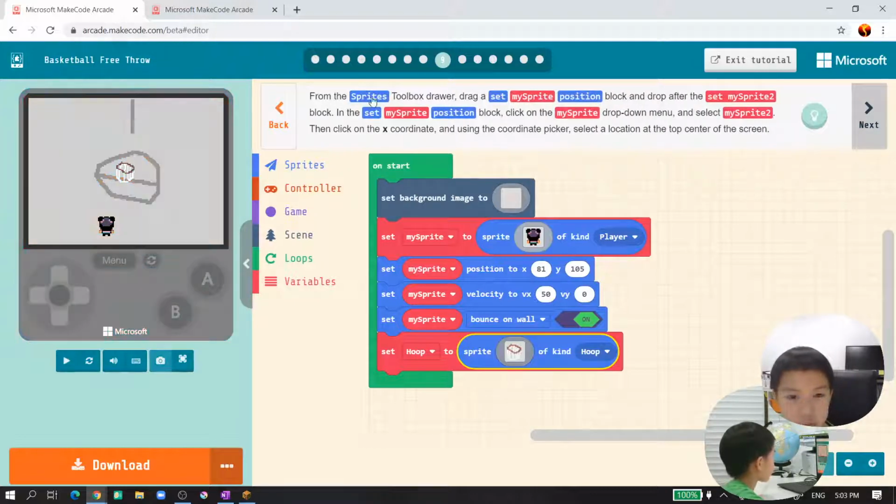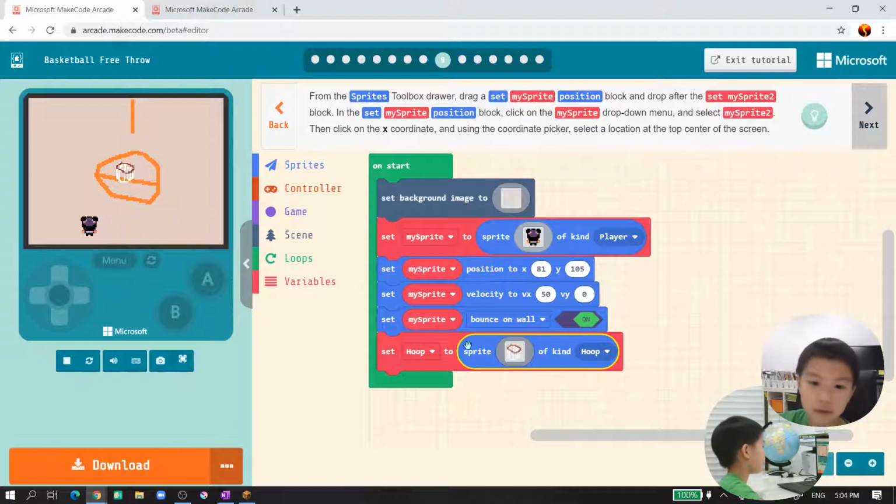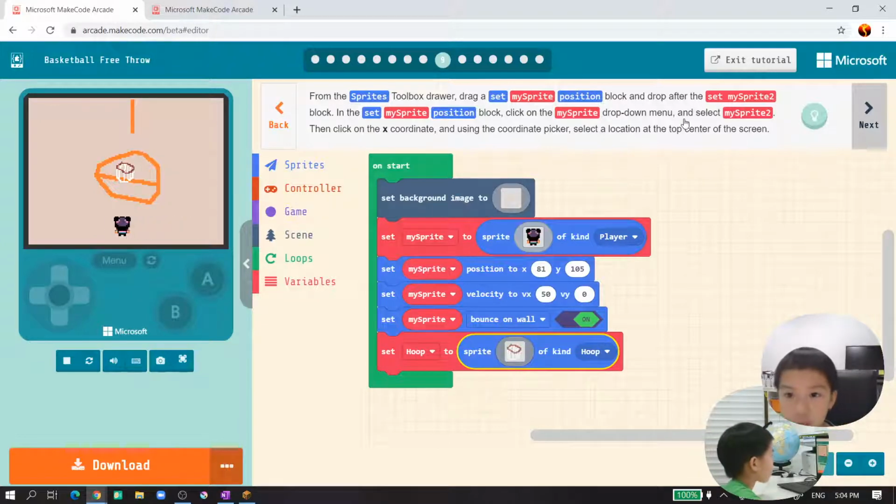Next, from the sprite toolbox drawer, drag a set my sprite position block and drop it after the set my sprite to block. The set my sprite to be changed to the hoop much more. In the set my sprite position block, click on the my sprite drop down menu and select my sprite to. You don't need to find my sprite to, because we are actually renaming the my sprite to hoop. Then click on the X coordinate and using the coordinate picker, set the location at the top of the screen.